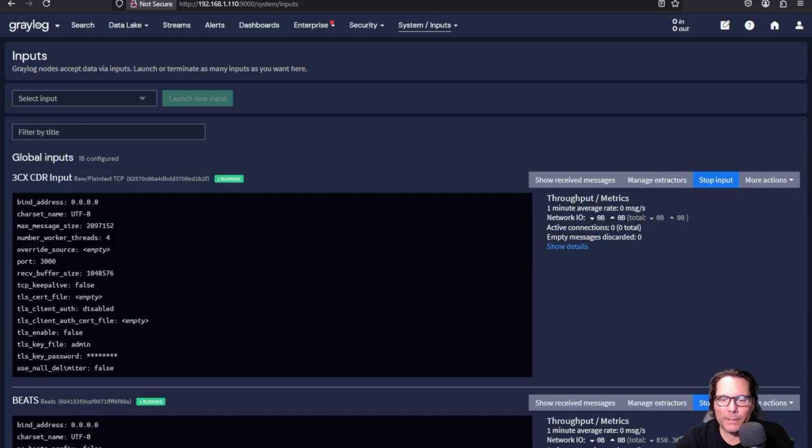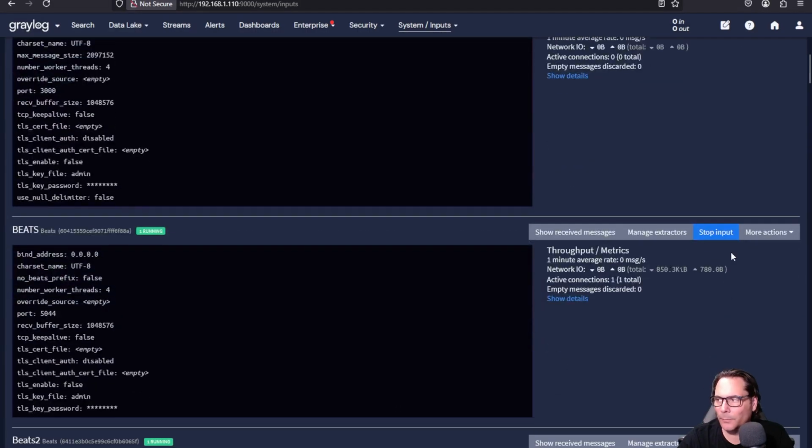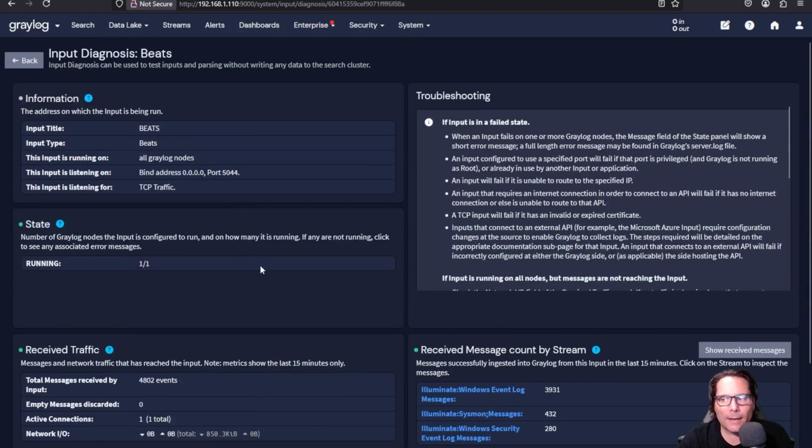Now with your Graylog inputs, if you've got some currently configured, you'll notice a new option. I'm going to check out my Beats input, and you'll see this option for input diagnostics. This will break down everything that's going on for that particular input and what's happening inside it for logs.